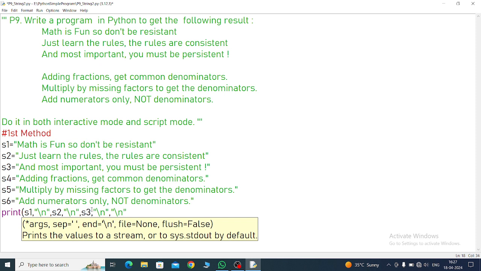So this will generate the blank line, then afterwards this is for the next line, here it will be written, comma, S4 comma, slash n comma, S5 comma, slash n comma, S6.